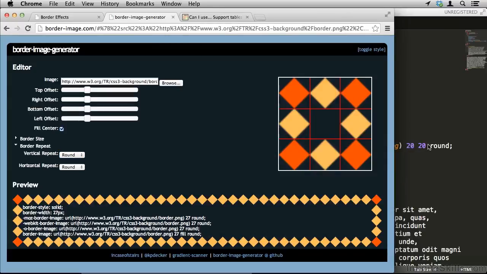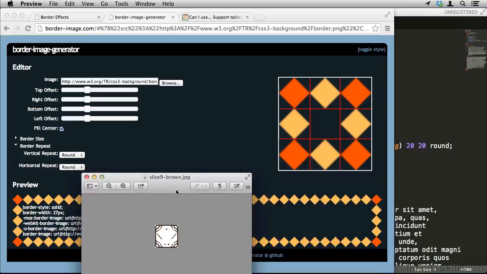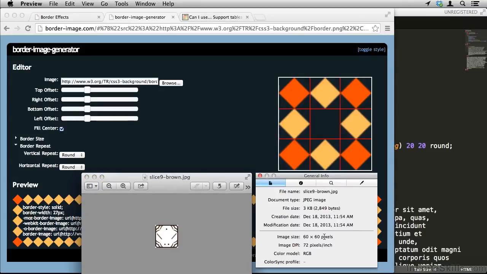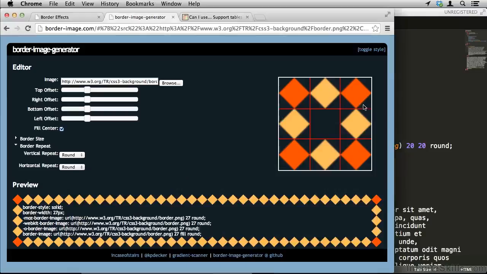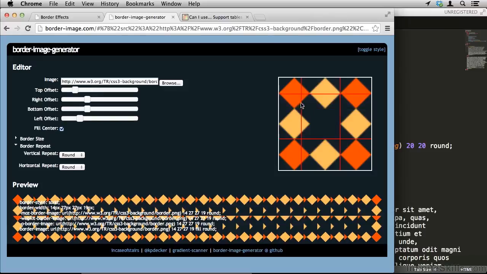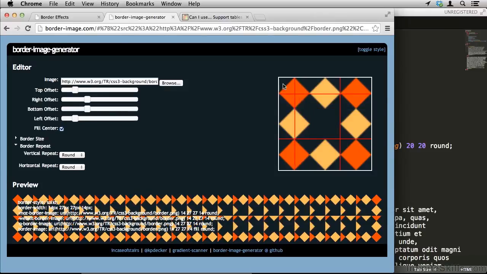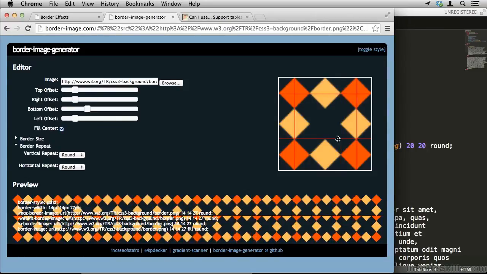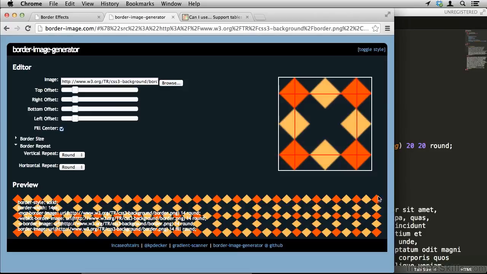Now the 20 20, if you look at the image slice 9 brown, you'll see that it's indeed 60 pixels by 60 pixels. So basically what we're saying is take that slice 9 brown image and slice it up into 20 pixels from the left and 20 pixels from the top for this corner. So if I change these numbers here, effectively what it's doing is it's changing what area is going to be up in the corner and what area is not. Now this looks a little wacky, but the top corner is actually just this little guy right here. And then this is the top edge. And then from here downward, that's all this area here, looping.